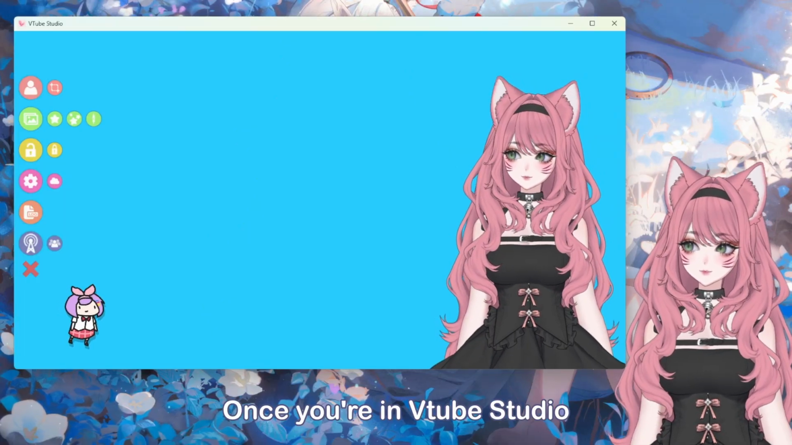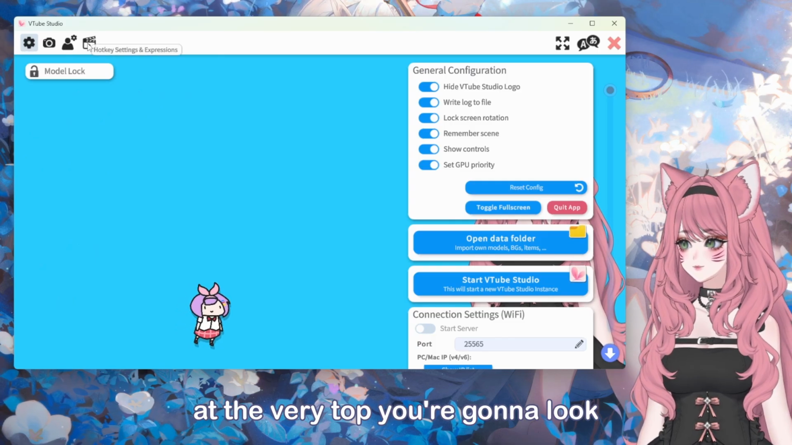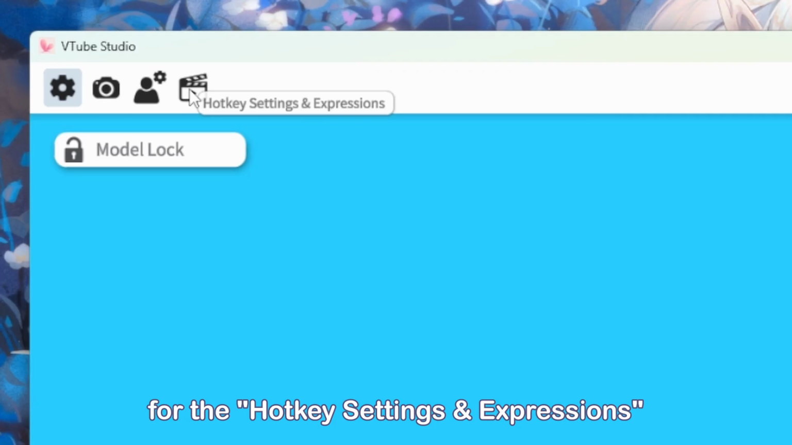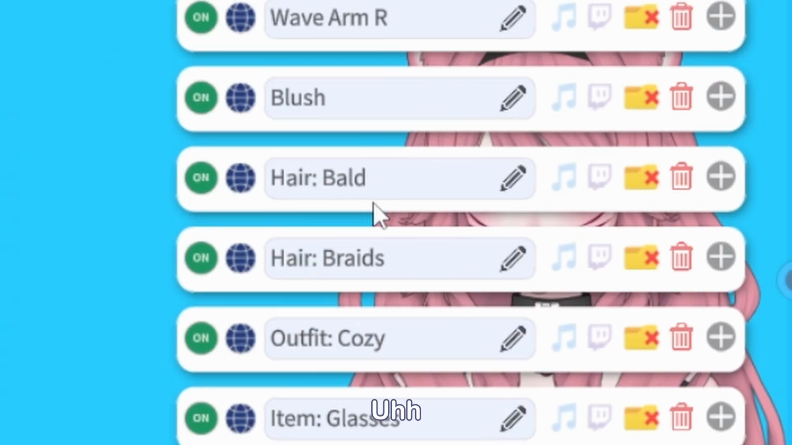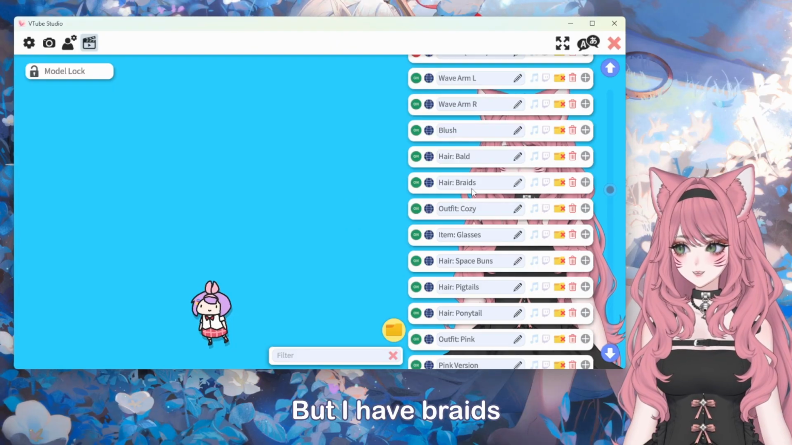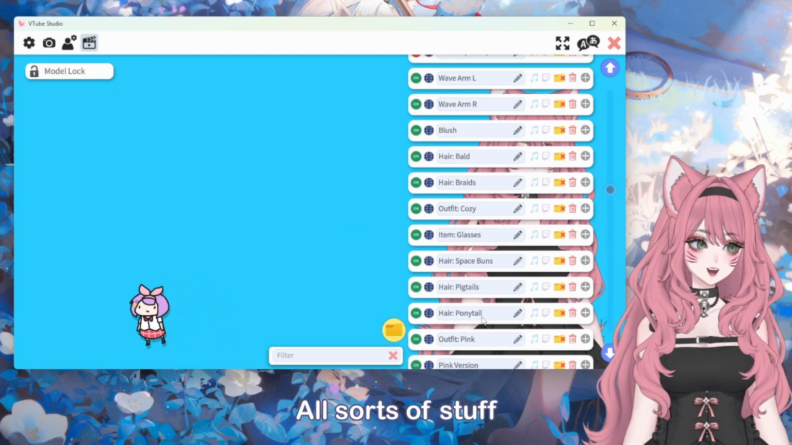Once you're in VTube Studio, you're gonna look for the pink setting icon. At the very top, you're gonna look for the hotkey setting and expressions. I already have a couple hairstyles here. Don't worry about that. But I have braids, space buns, pigtails, ponytails, all sorts of stuff.